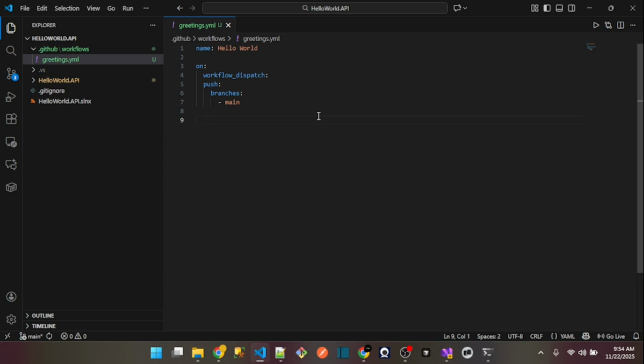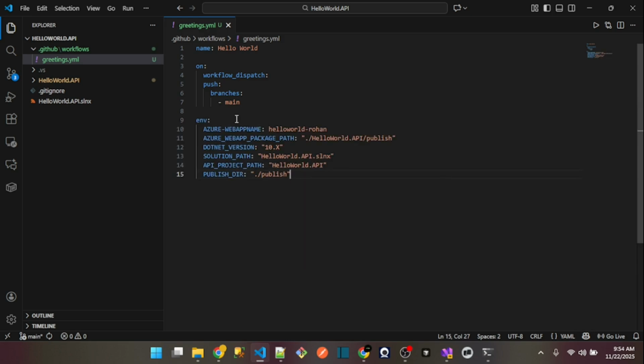Now we will set up the environment variables. So let me write the environment variables for you. This is the environment variables that we have created. In the env section, we are using a few environment variables. First is web app name. My web app name will be hello world hyphen Rohan. After that I am creating another variable which is Azure web package path. The package path will be hello world.api in the publish folder.